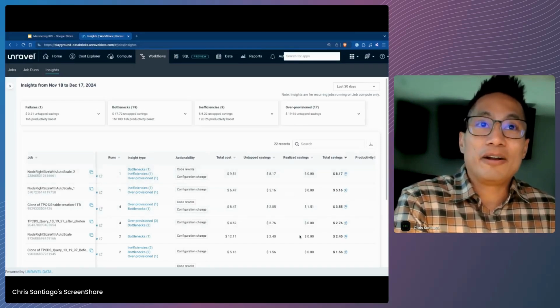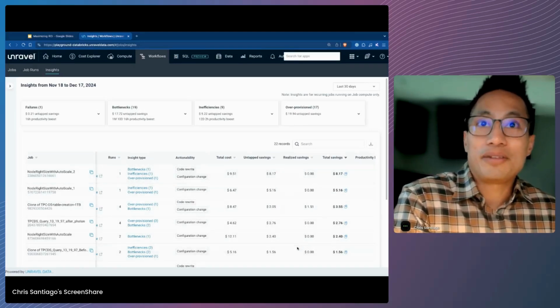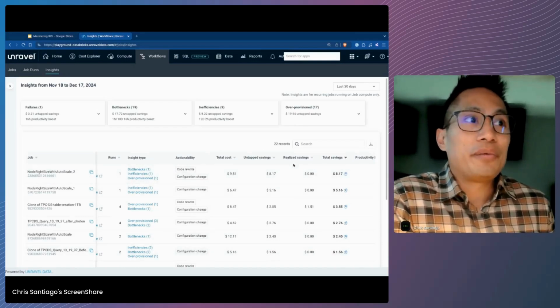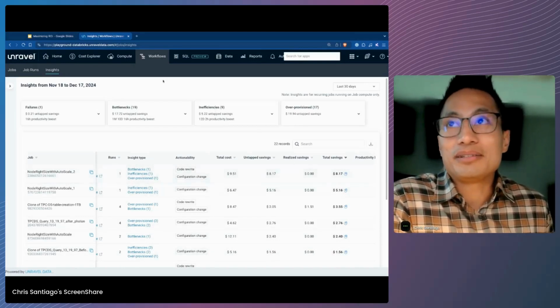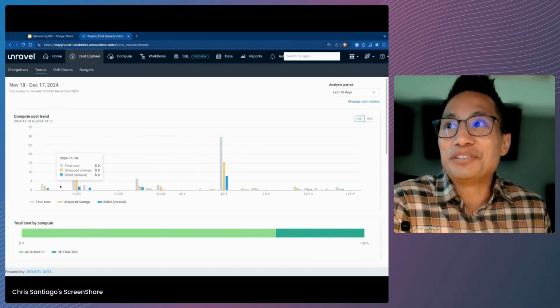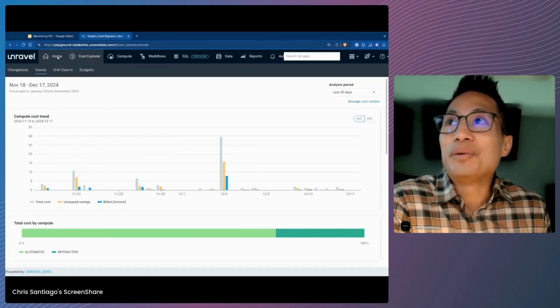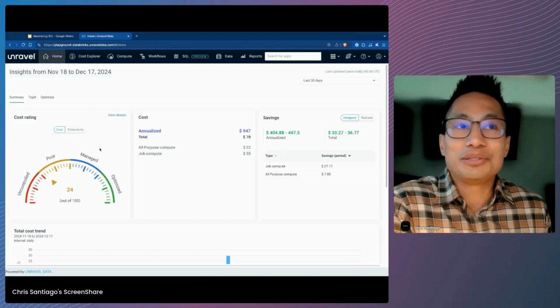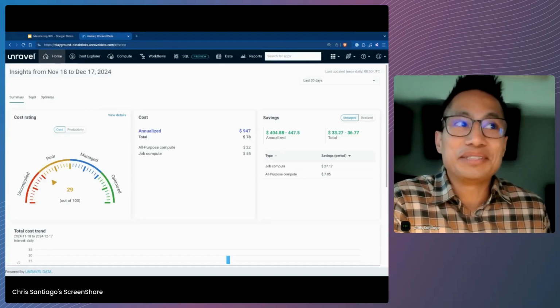Here's our devs actually applying the recommendations. And so this is a great way where we can actually track it from that perspective. We can do it from the Cost Explorer here and track kind of our ROI from there. Or if you want that very high level, just one KPI, we can use this as well.